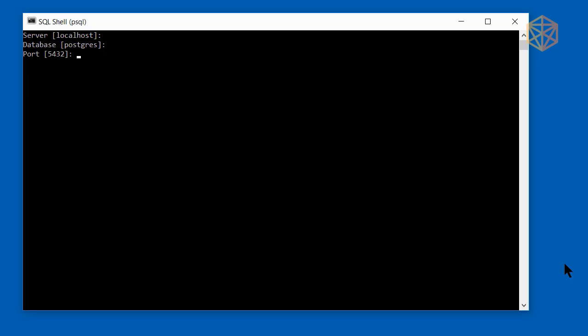So I press enter. Postgres by default will run on port 5432, so I'm not going to change that. I'm going to press enter to accept. The default username is postgres. This username is like a superuser and enables you to do administrative stuff like create databases and so on. So I'm going to stick to that and press enter.